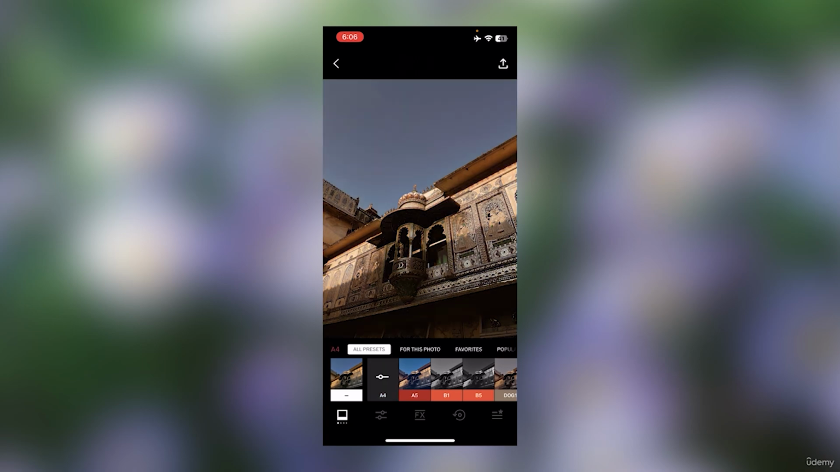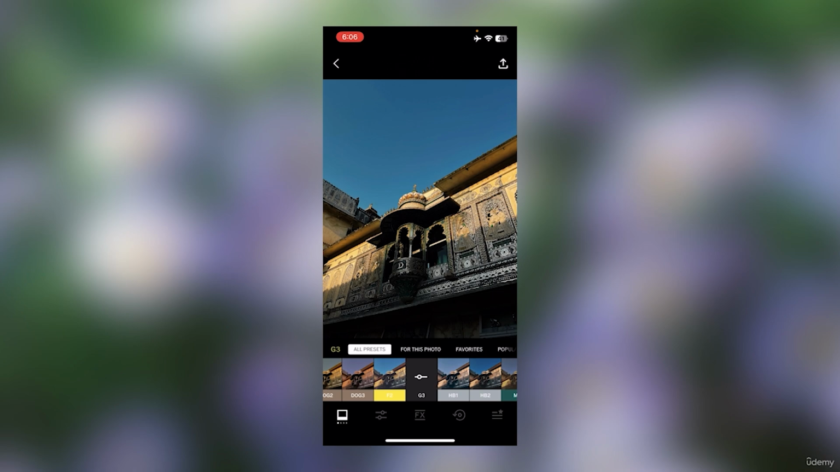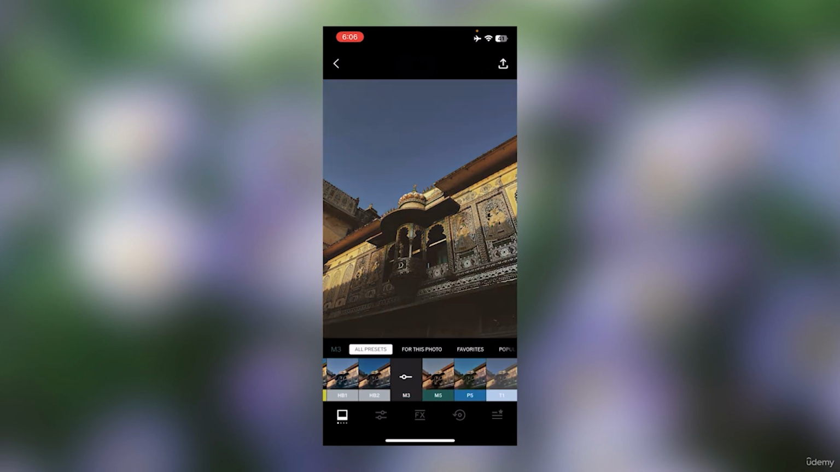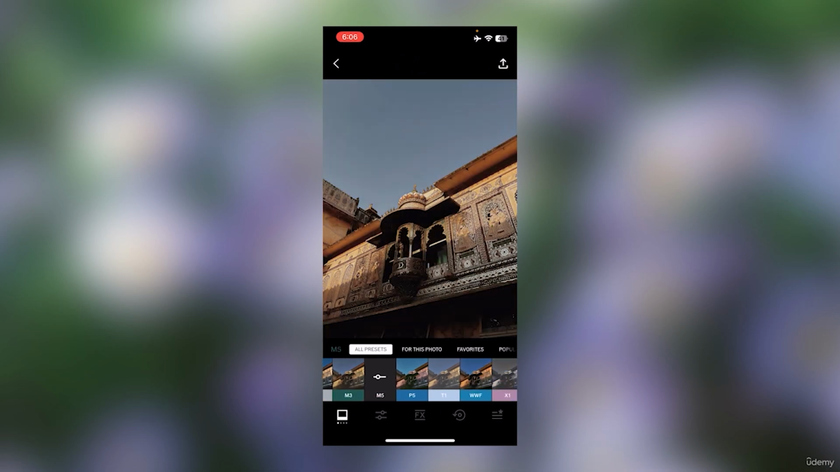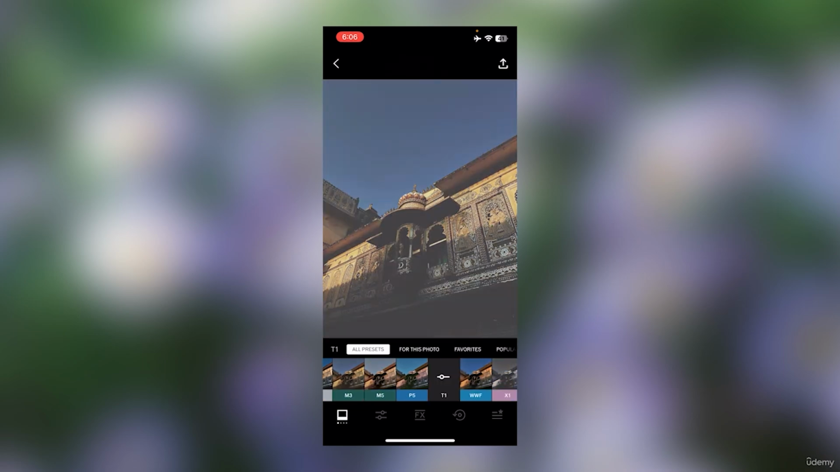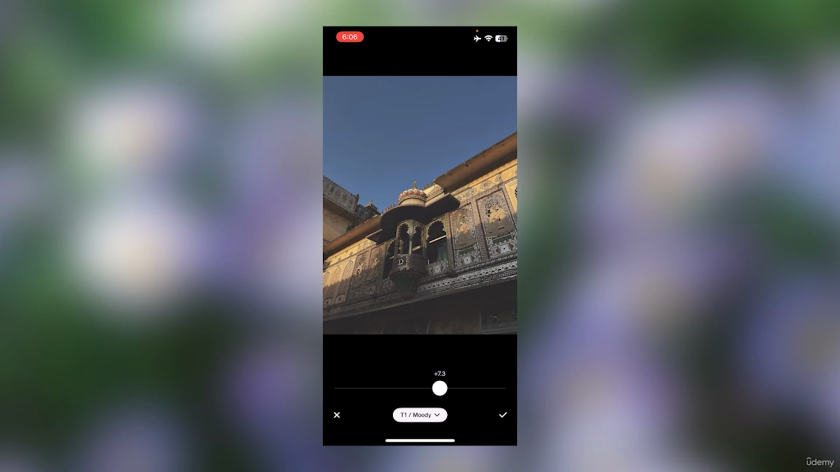I think the first filter looks okay. Let's see more filters on what highlights the yellows more and gives us a more vintage look. You can click on the filter again to adjust the intensity.